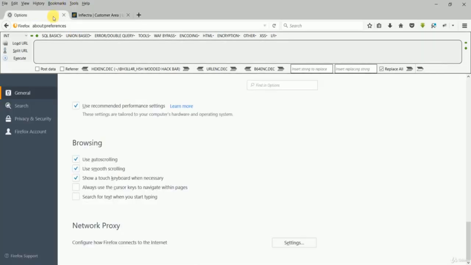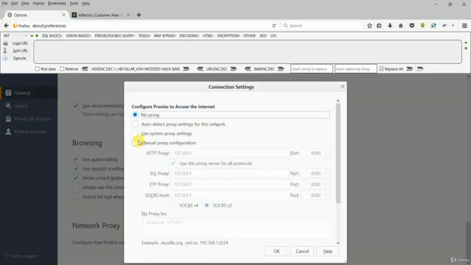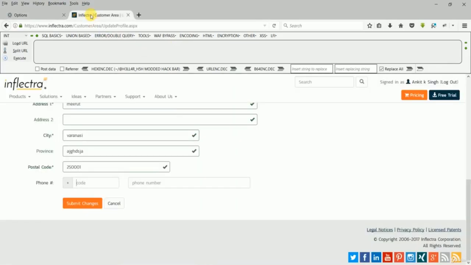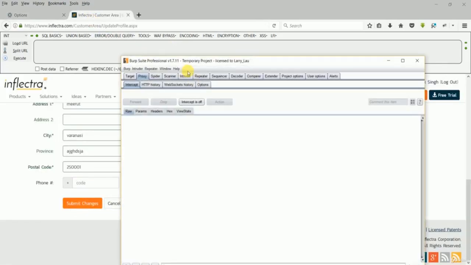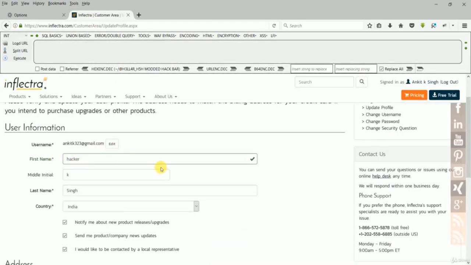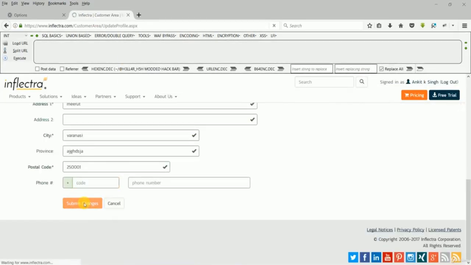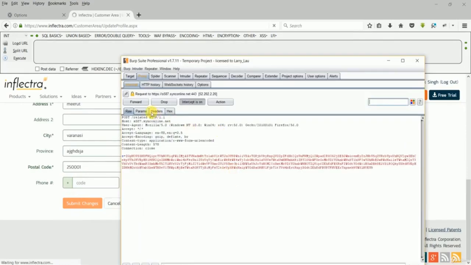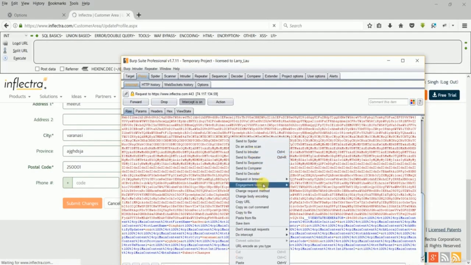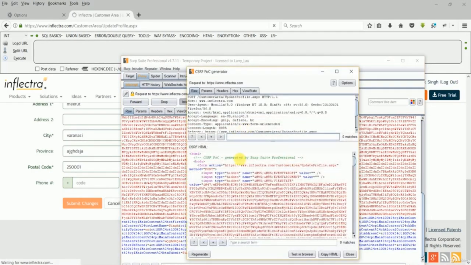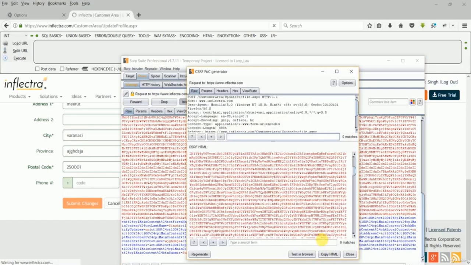Okay, so before changing, we'll go back to manual proxy and intercept the request. Let's turn on the intercept and let's see what we have changed. Okay, now let's submit changes. Let's forward this one and yeah, this is our request. We'll just right click, engagement tools, generate CSRF PoC. Same procedure, copy HTML.